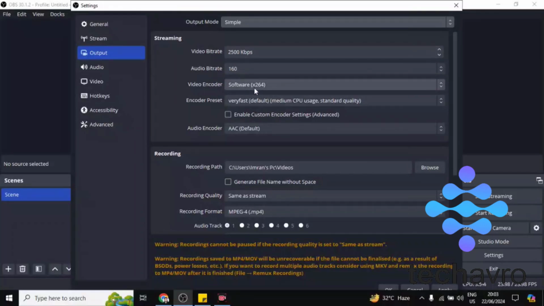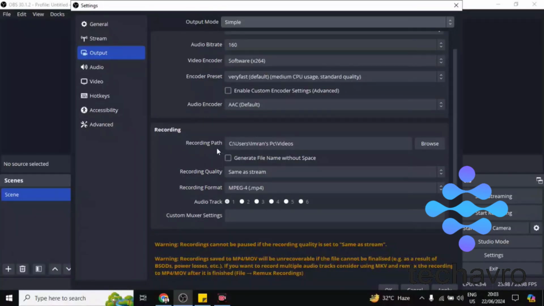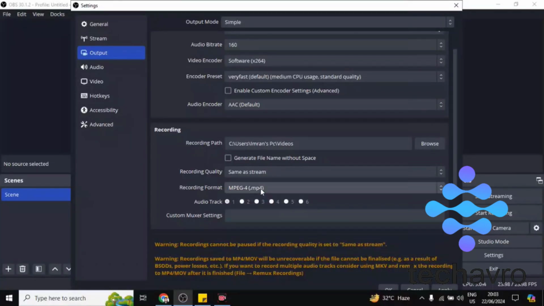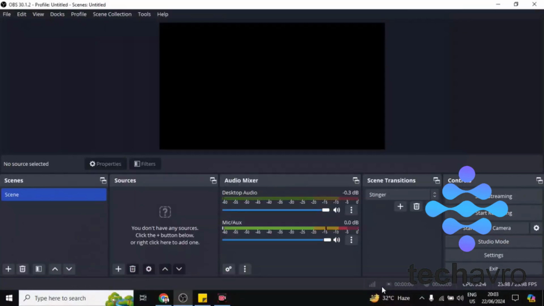Video encoder should be x264. Here you'll find your recording path. You can change your recording path by clicking on browse option. Okay, and then you can see here the recording format. You can change the recording format by clicking here. You can make it MKV, MP4, MOV, or anything you want. After that you have to click on apply, then click on OK.